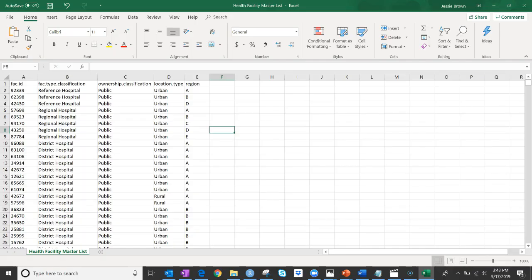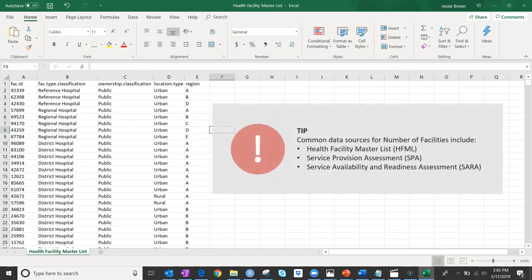In this example, the data source for the number of facilities metric is the Health Facility Master List for the fictional country X. The HFML is just one common data source for the number of facilities metric. Other common data sources include the Service Provision Assessment, or SPA, and the Service Availability and Readiness Assessment, or SARA.